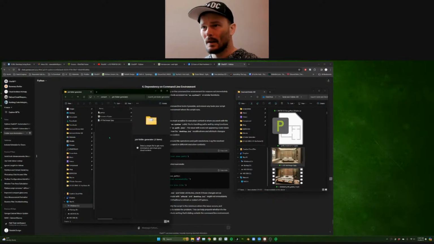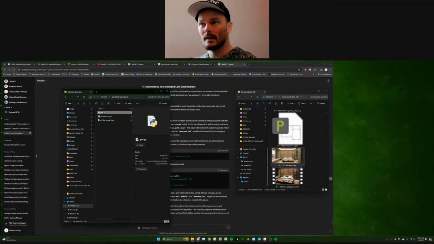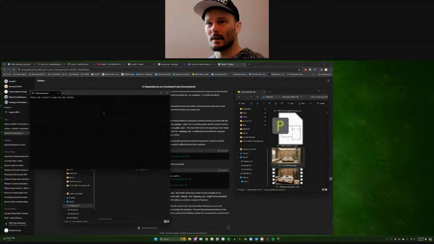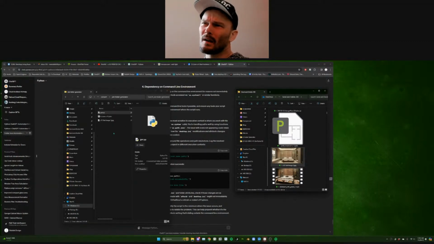There we go. So what Gen Python does is my first attempt at scripting. I think what it does, and we'll see, is that it looks in its current folder for a plan file. It looks in its current folder for an image file. Let's just try it. I'm going to double click it. Enter the client's name for this folder. Okay, so I'm going to close that down.